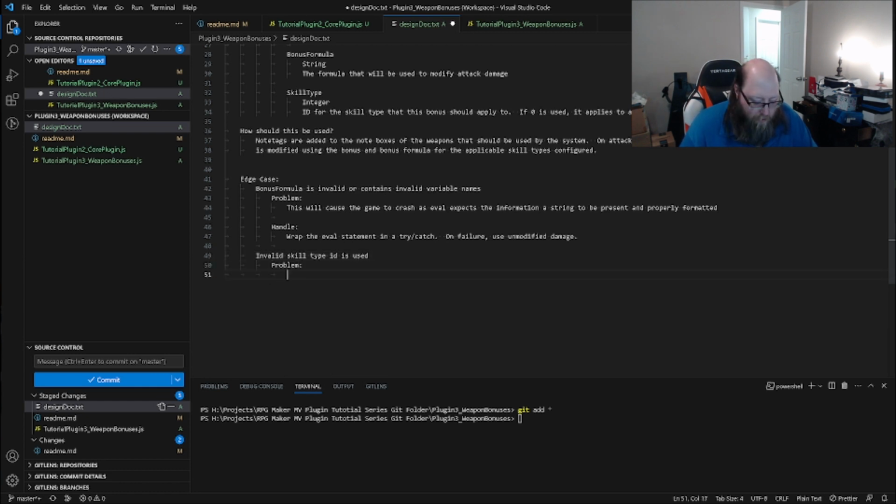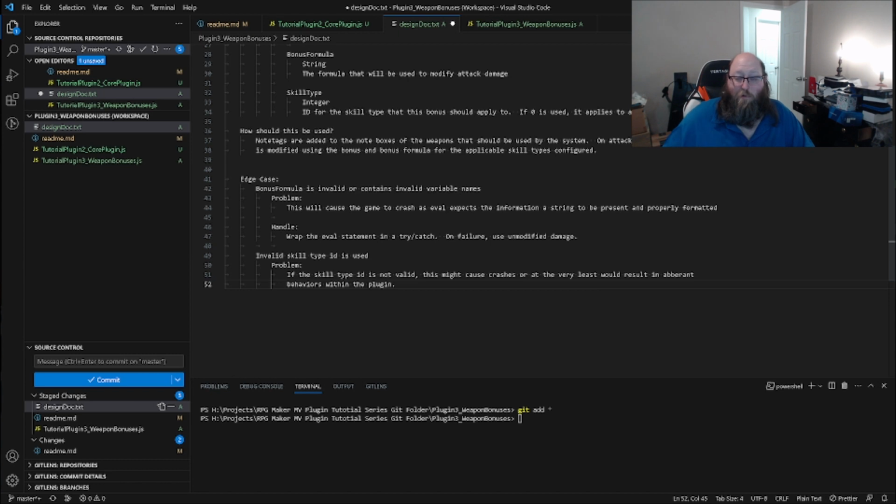Problem. If the skill type ID is not valid, this might cause crashes, or at the very least would result in aberrant behaviors. Because if we have a skill type that's not found, then the damage won't be calculated. So there's a potential that it could end up nulling out the damage.